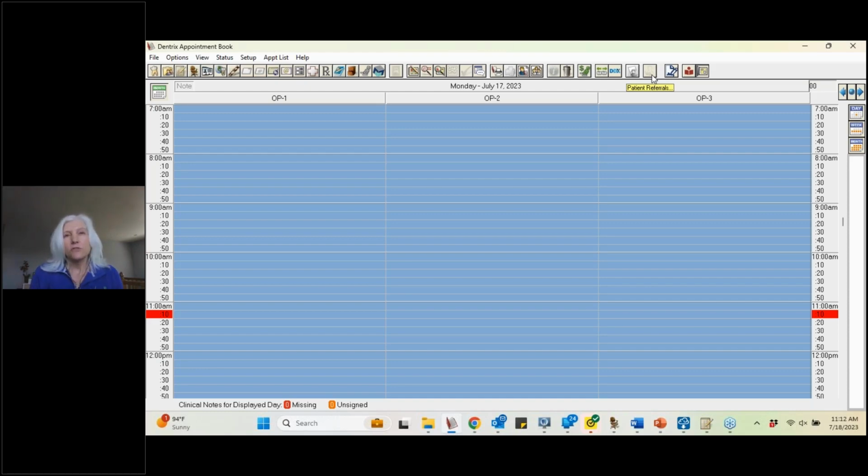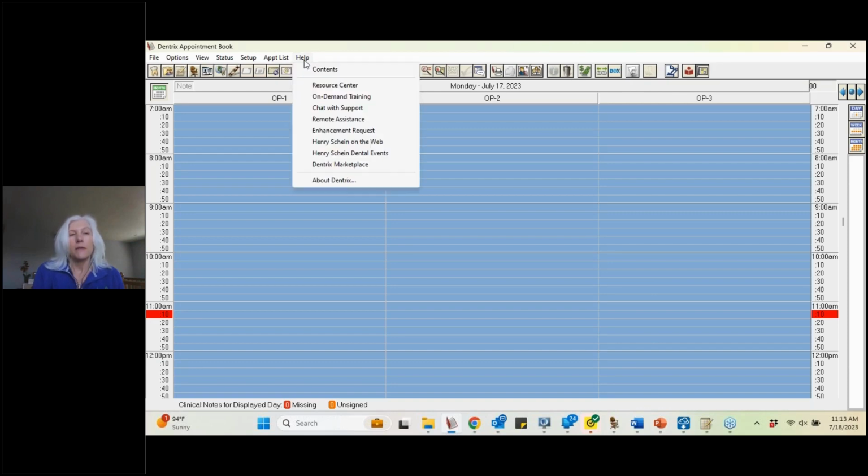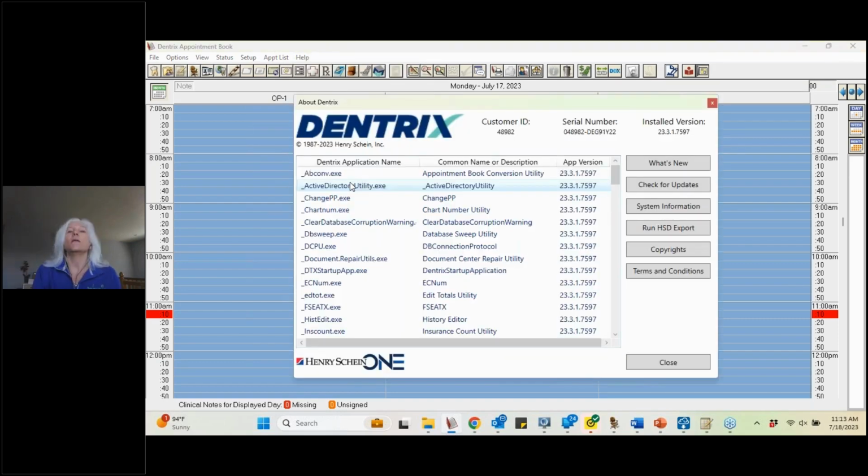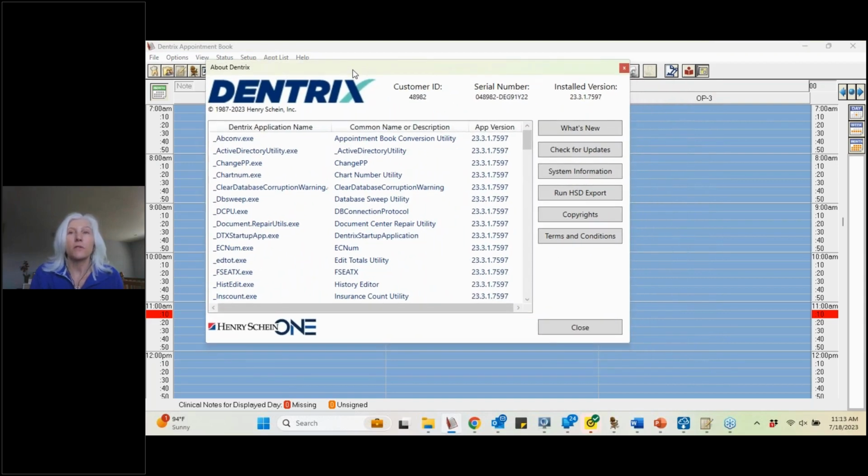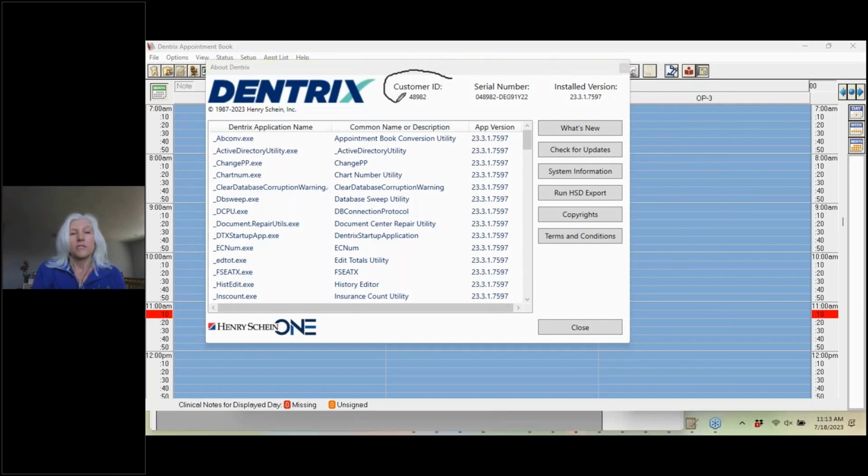From any Dentrix module, go up to Help, click on Help, and click on About Dentrix. It opens up this window. Now this might look like a very familiar window for you. You will be able to see your Dentrix customer ID, and you'll also be able to see your installed version of Dentrix here. So this gives you the exact version that you are on.